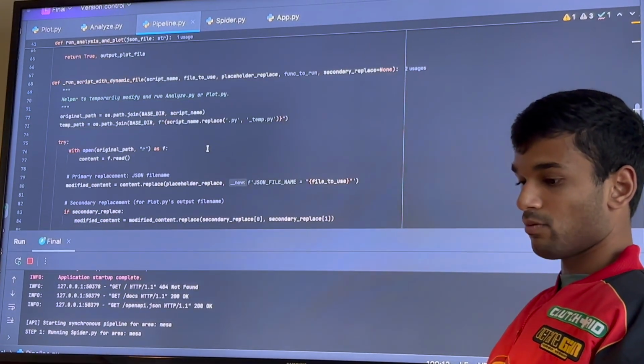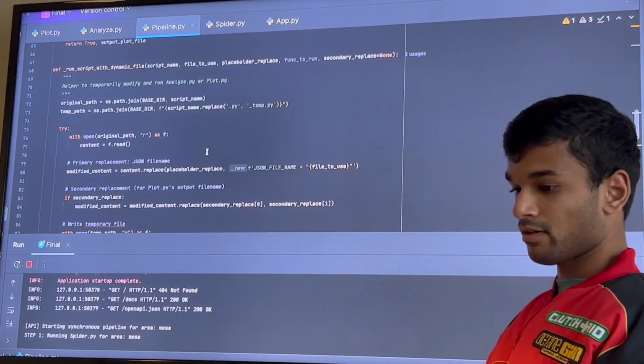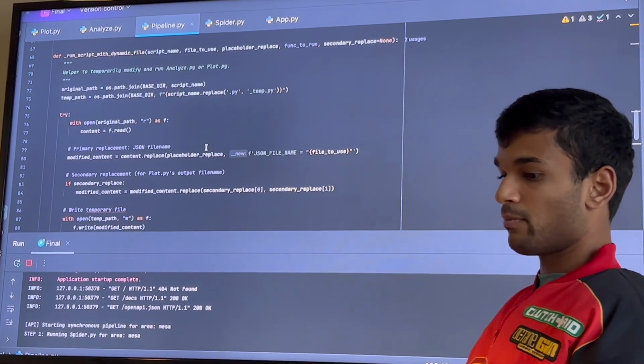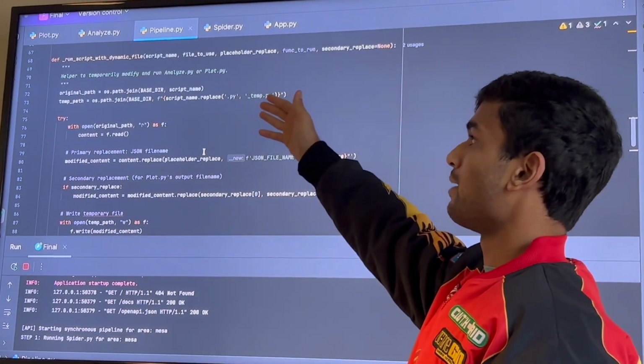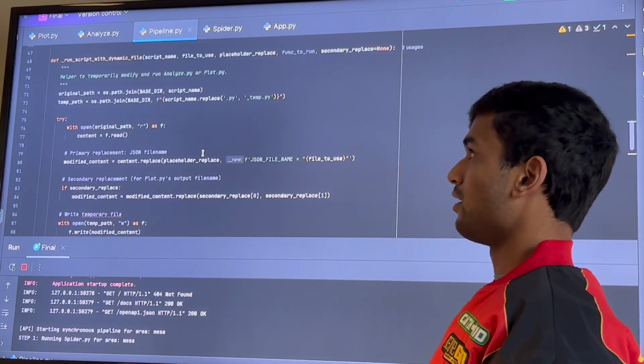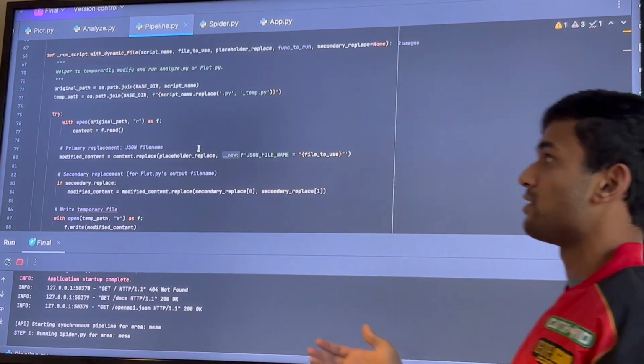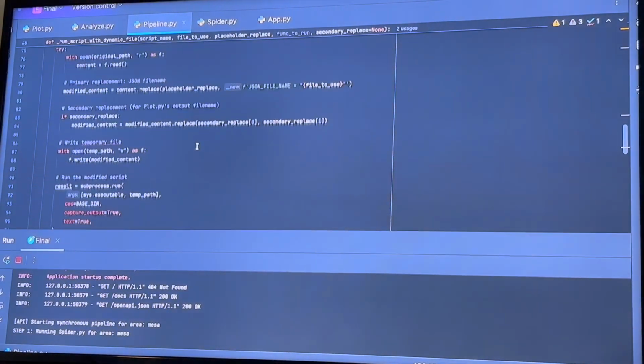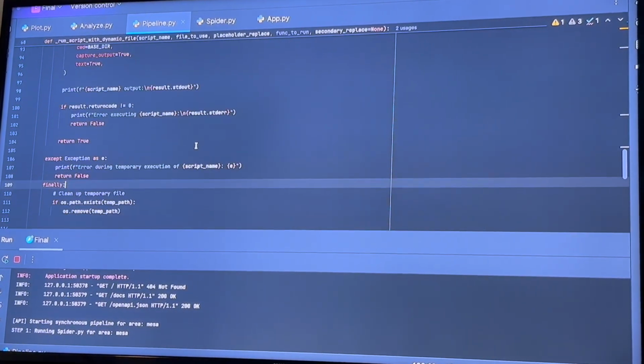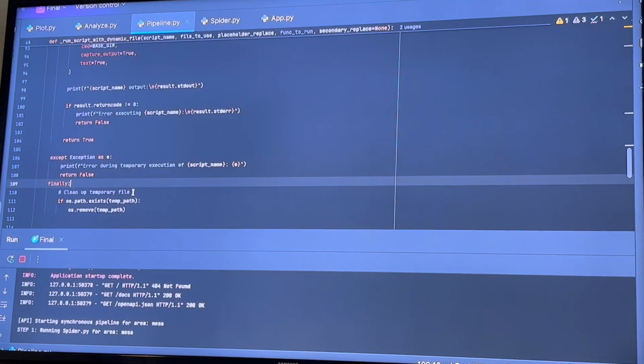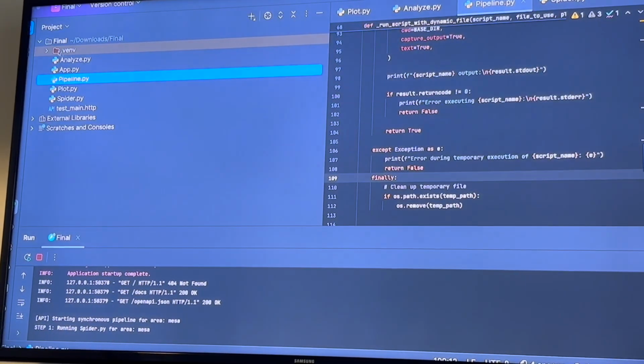And this is the one where we have the helper function that allows you to modify and run the plot through both these files using a dynamic file. Since we're using a dynamic JSON file, we have to make sure that it runs properly. Yeah, we do exception handling stuff.